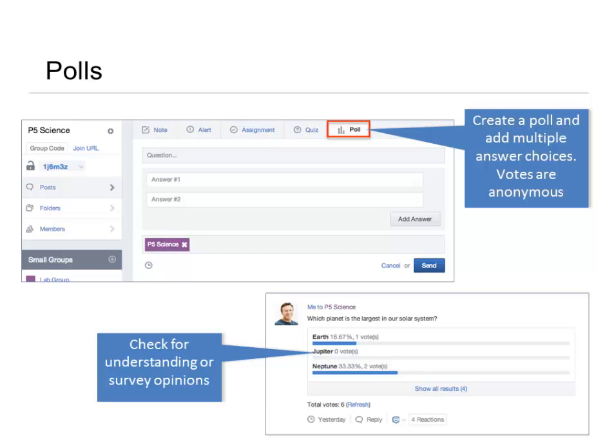So you can use this as quick checks, like in this example, just using it to check for understanding, or you can also use it to survey the opinions of your class and find out how things are going with your students.